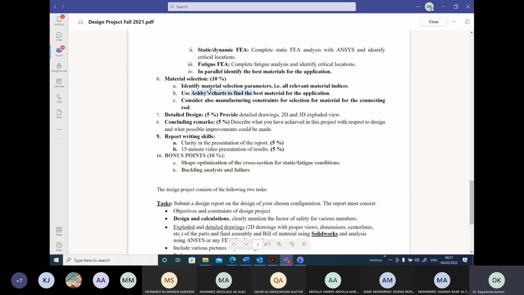Okay, so we will see how to use these Ashby's charts. I will also introduce to you a software which is called CES EduPack, using which you will be able to select the materials. Okay. Final part of your design will be detailed design and concluding remarks.